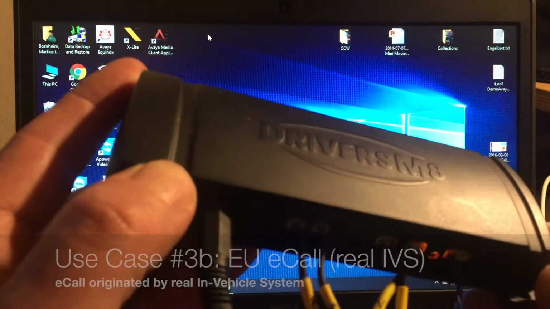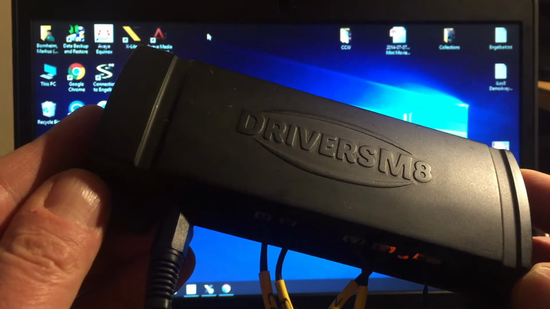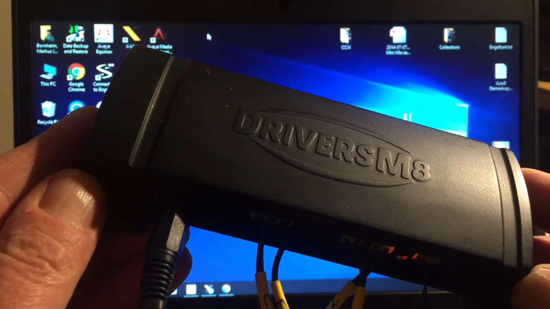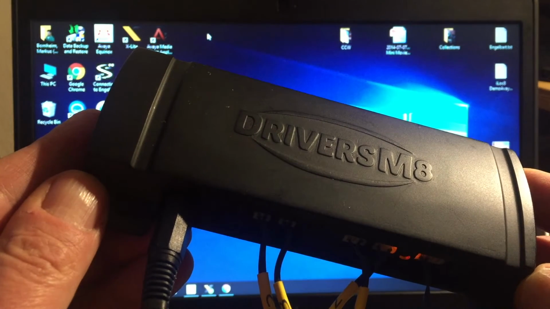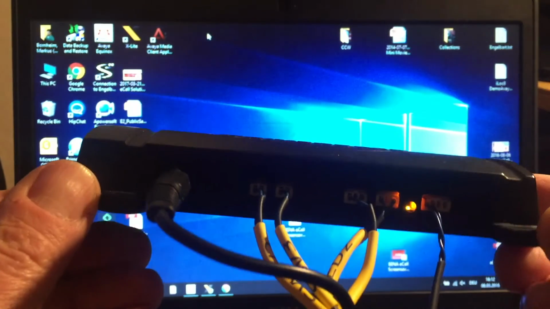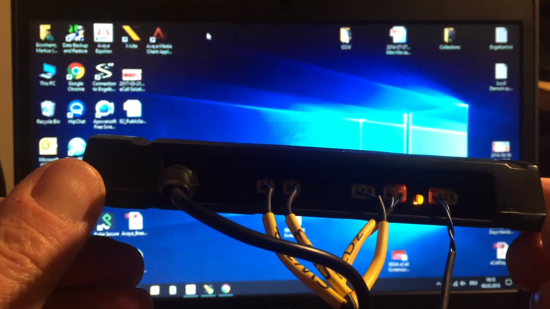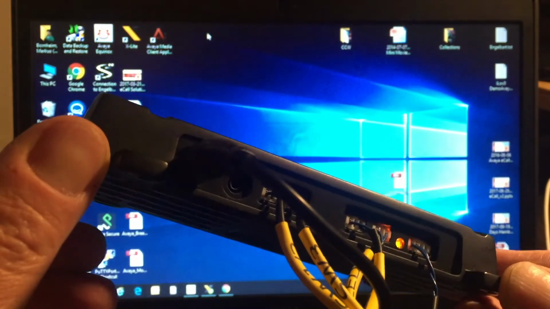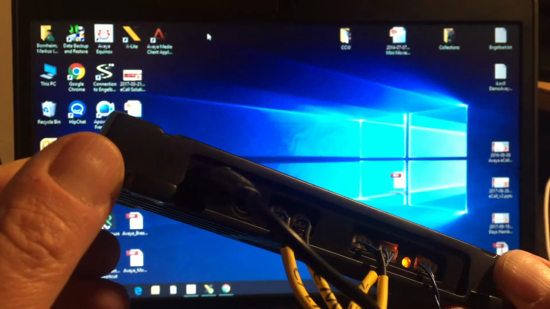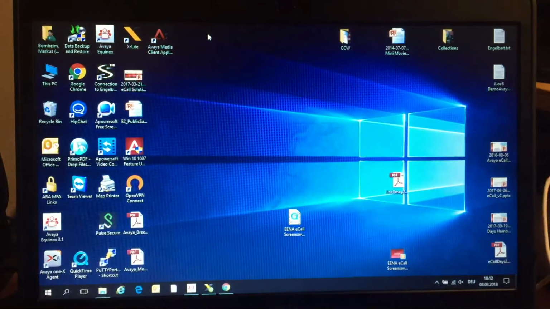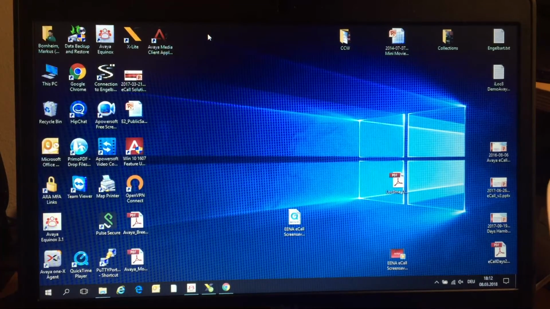This is a real in-vehicle system. This is a box that can be built into a car in order to become e-call compliant. You see it's built by a manufacturer, Driver's Mate. And this in-vehicle system has got all the connectors to it, the audio connector and different sensor connections, in order to create the activity that we wanted it to do.